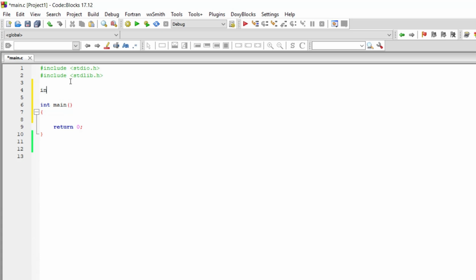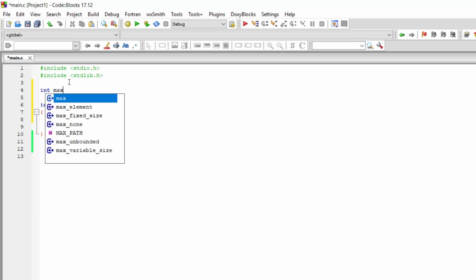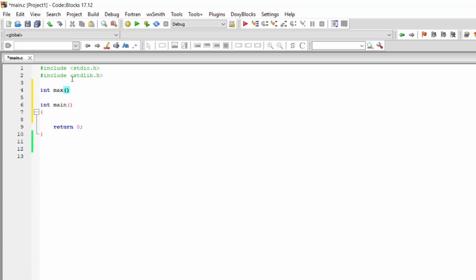So I'm going to say int max. We have a function called max in C already. So int max, and this takes two parameters, which I'm going to call num1 and num2. We gave these two parameters, num1 and num2, so we have to declare that first.